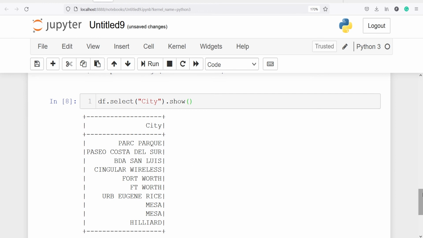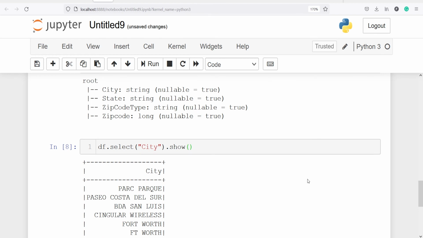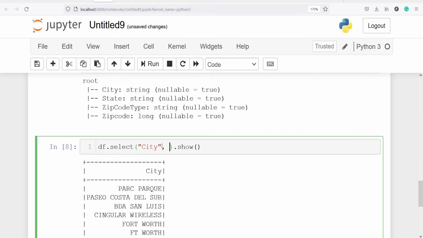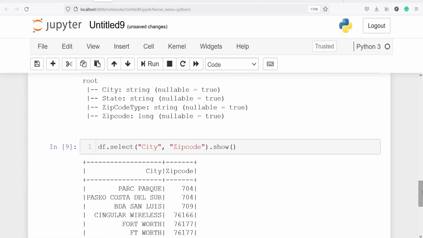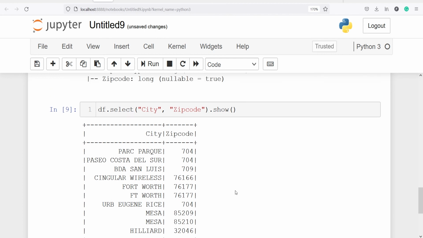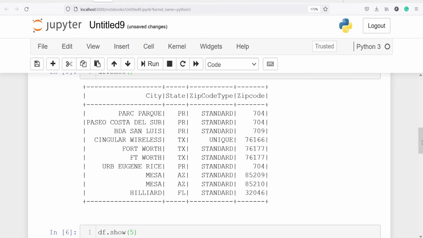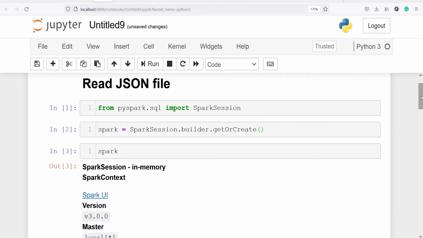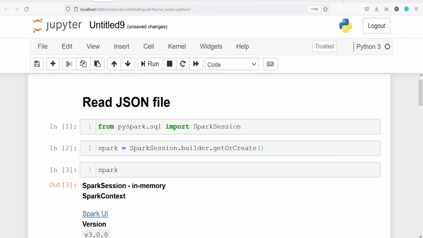You can also look at two columns using the same method select. So here I will put one comma, and I also want to look at, for example, zip code. So I will write zip code. Let's execute the code. So now here in the output you can see we got two columns. So these are some of the functions that you can apply on your data frame. This tutorial was to show you how you can read your JSON file in PySpark, and once you read your JSON file, it will become a data frame, and you can apply all the functions that you can apply on any other data frame.